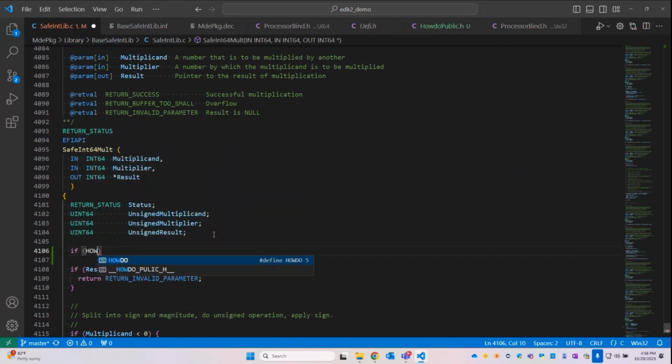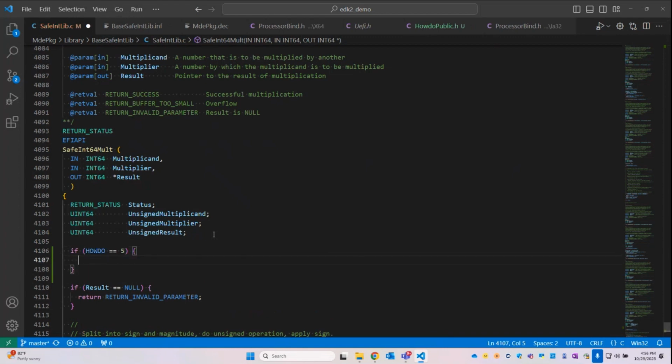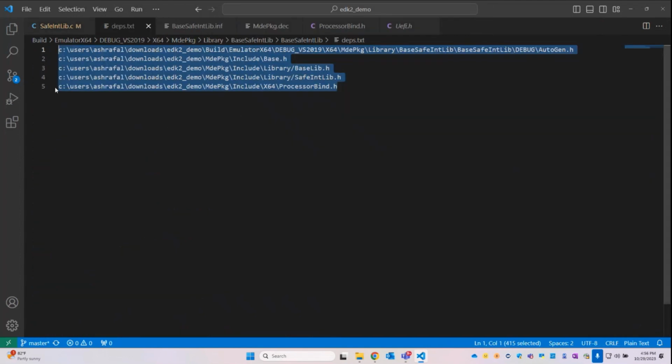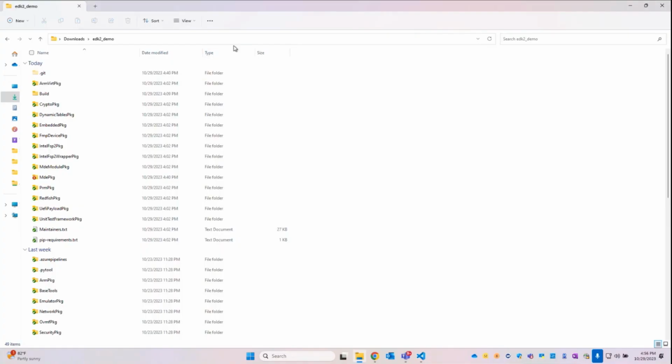So if 5, right? So then let's try to set this result as null. Okay. So now before I build, let's go back to that deck file right here. So currently it is including the 5 paths, right? So now let's try to build it.